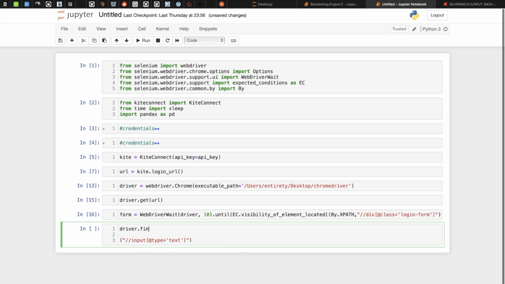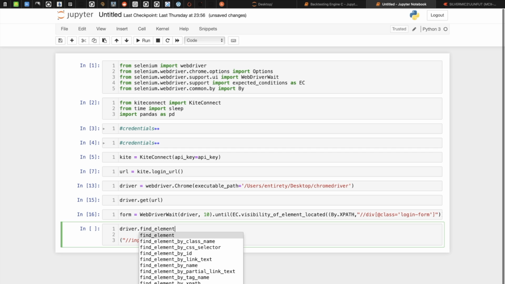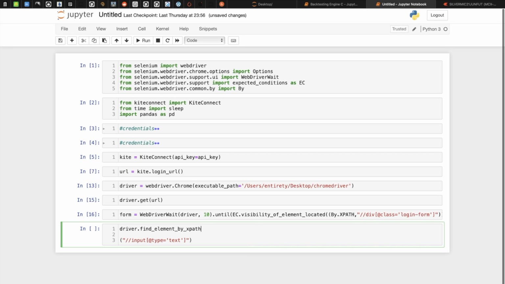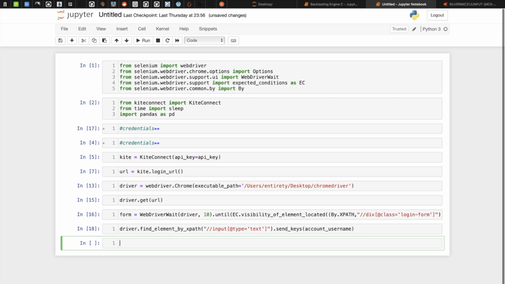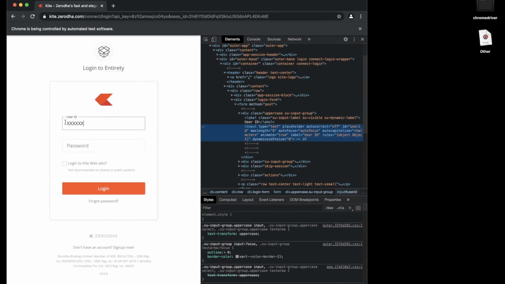Driver dot find element by XPath of this one dot send keys. So what keys do we have to send? Simple, the credentials part. Send keys of the account username. If we can see, the username has just appeared over here.